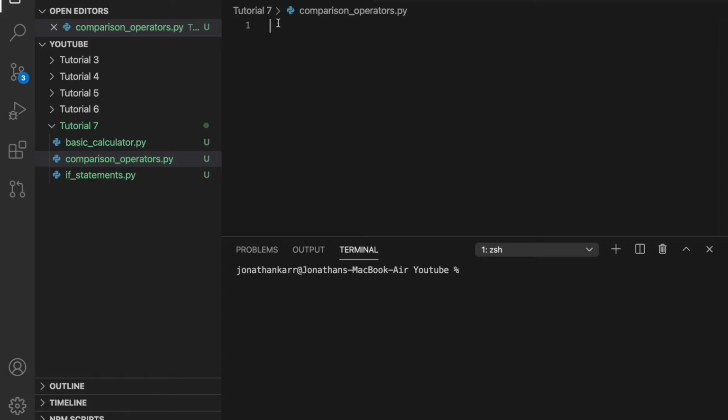So let's get started. So let's first talk about comparison operators. If you missed our previous tutorial about arithmetic operators, you can click the link above.